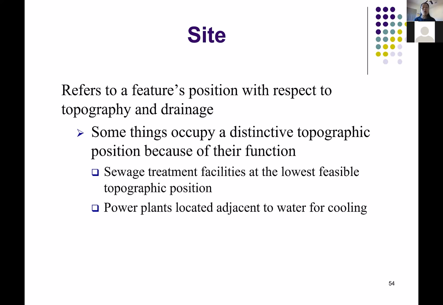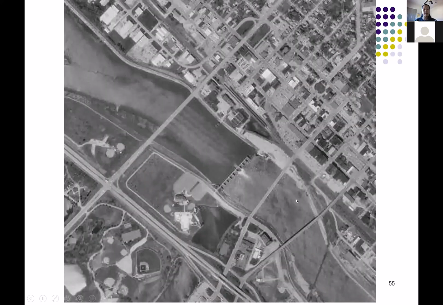And also a power plant is usually located adjacent to water, because they often need a large amount of water to cool the tower and then need to discharge it back into the river. So it is often located next to something else that they need. So this example here shows the water treatment locations, usually on the lower side, and they have a feature like this and something nearby.